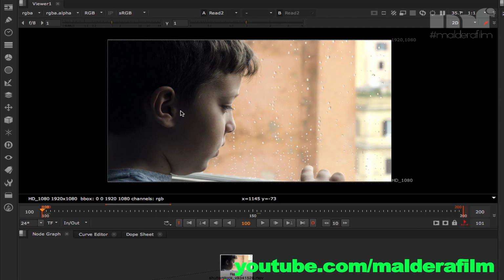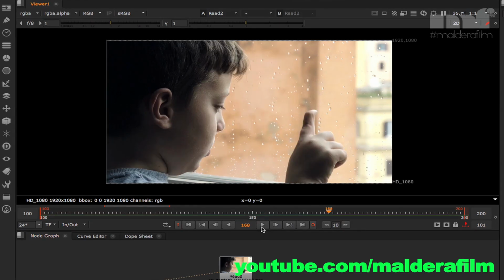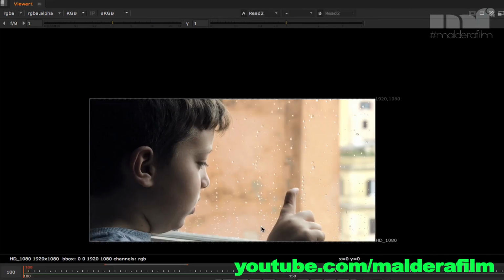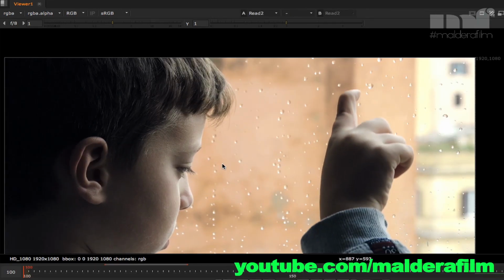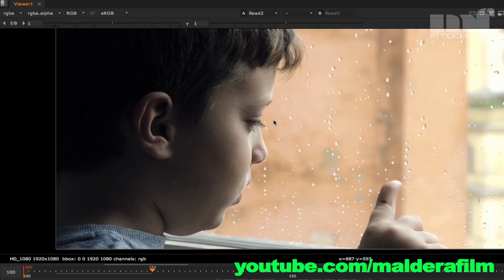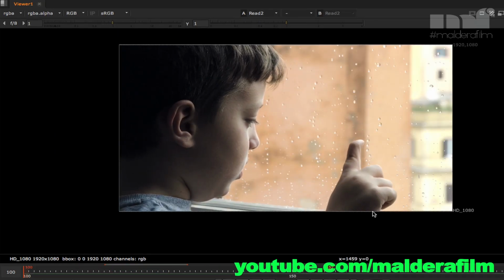First of all, the first thing that I do is review my shot. This is a really important step. It's where you start to see where the problems are and how you can approach the rotoscope. In this case, I want to show you how to rotoscope this kid's hand.